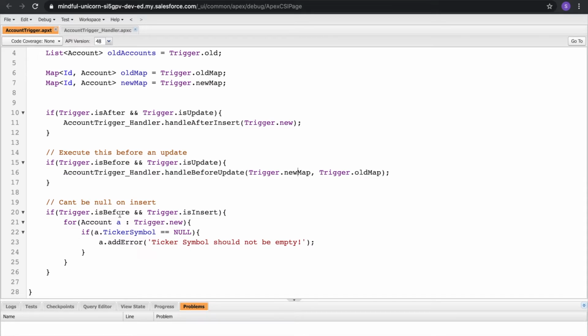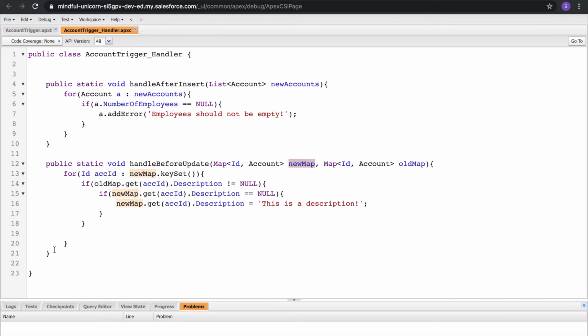And then last thing we need to do is the before insert context. So make one last method here.